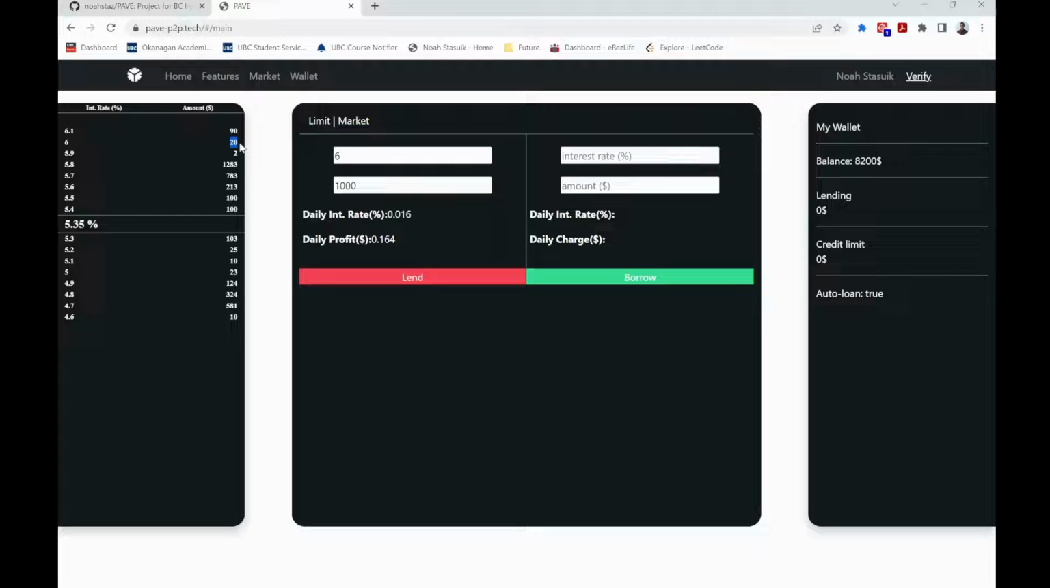So we're gonna look at the 6. It's at 20 right now. Once I click lend, it is at 1,020.